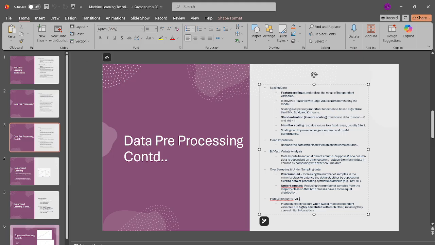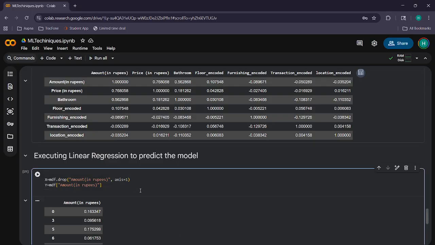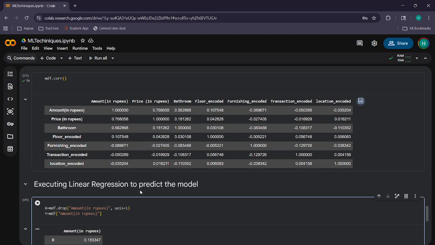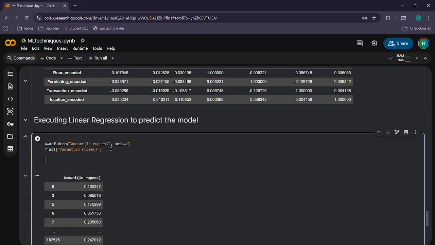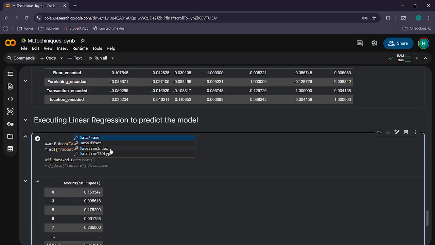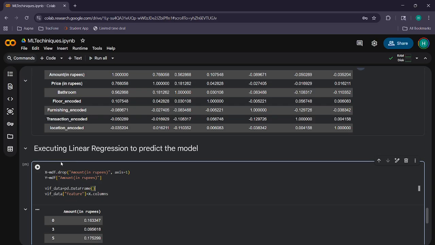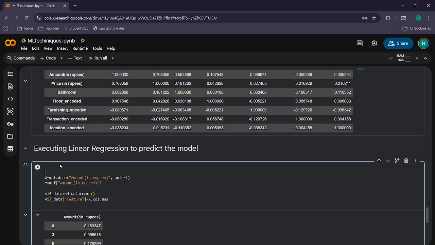Okay, so we'll calculate the multi-collinearity. Once we calculate it, I'll explain one more time what multi-collinearity is. To calculate it, we first have to import the data frame, equal to pd dot DataFrame. The pd is pandas, so we need to import it.